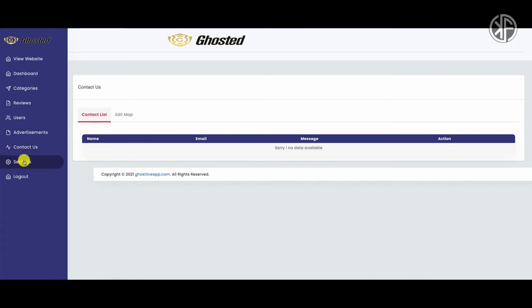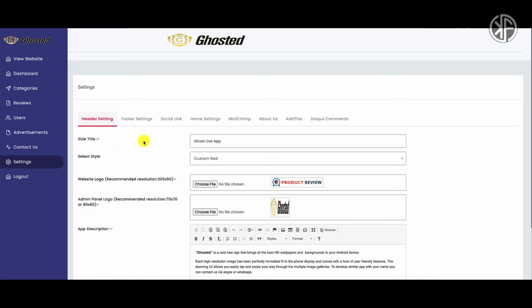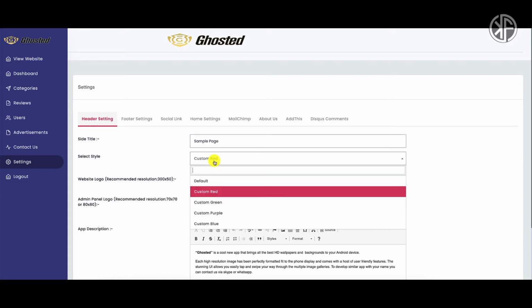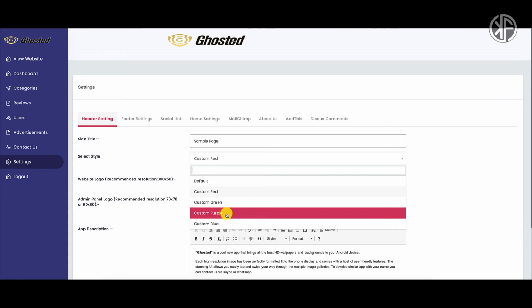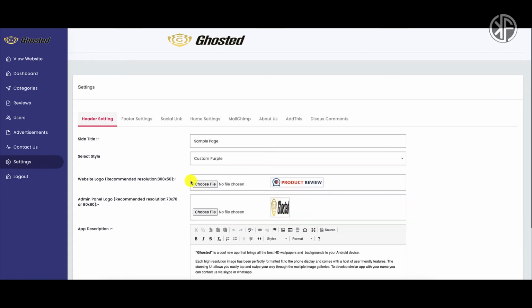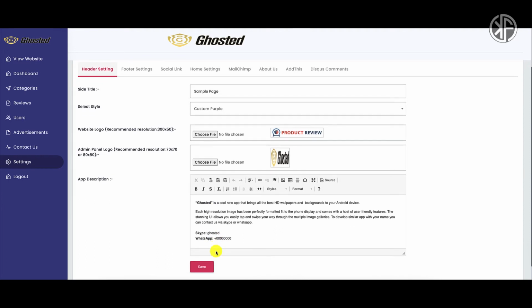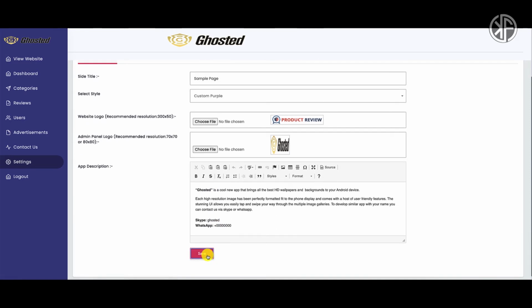Now let's go ahead and take a look at settings. Now under settings, you can see here there's a header setting, so you can edit the side title. I'm thinking this should be site title. So let's go ahead and just call this sample page. You can select the style. So right now, there's a default, custom, red, green, blue, purple, and blue. So let's go with purple. You can choose your logo. You can choose the admin portal logo. So this would be right here, the admin panel logo, I should say. And you can do an app description. Let's just go ahead and save that.